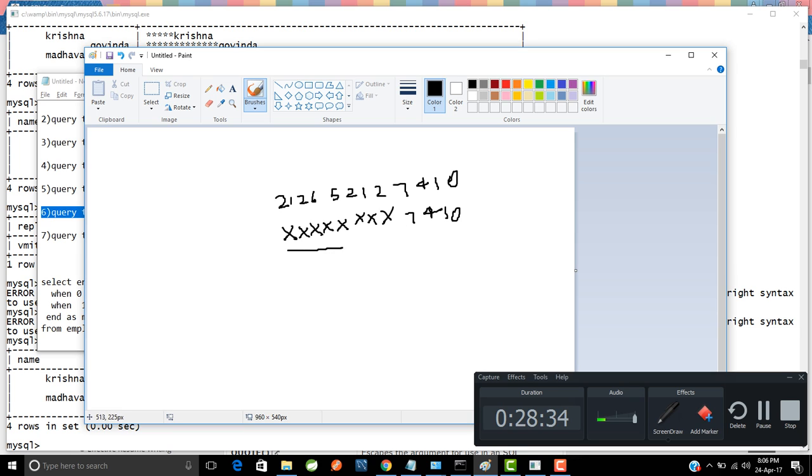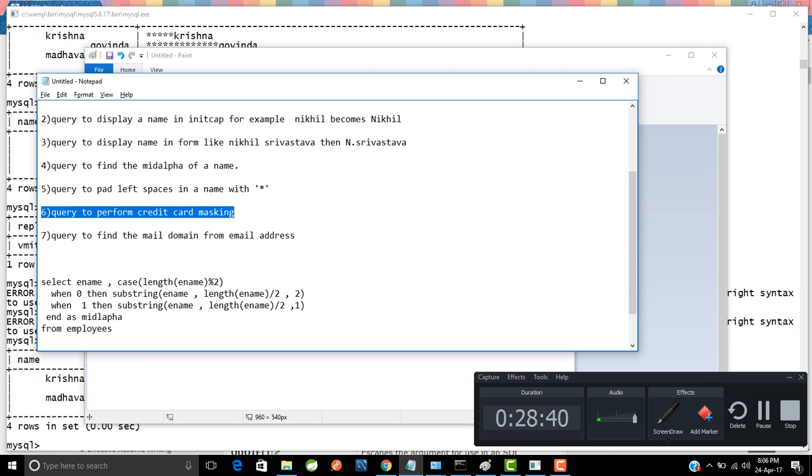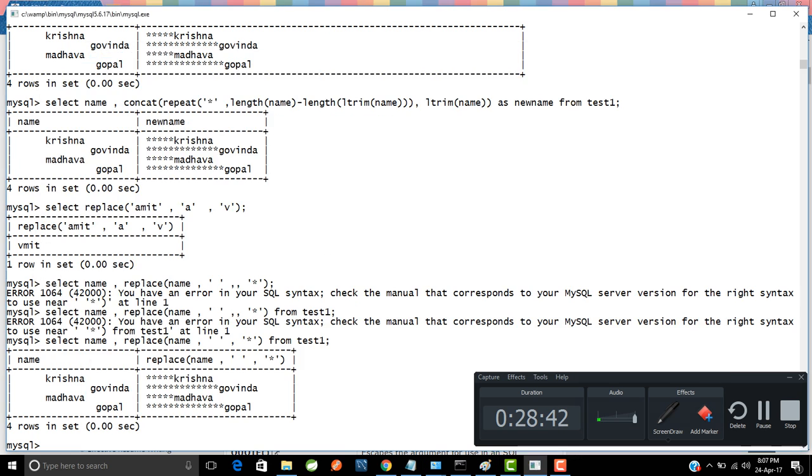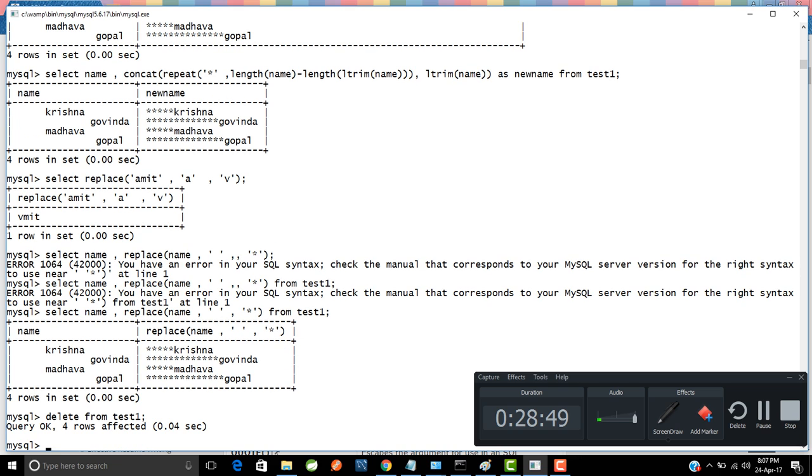So I am having some credit card numbers and I want to mask them. How will I mask them? Using string functions. I'll go here and write delete from the test one table. I'll delete everything, and then I will insert into test one values, some random numbers.